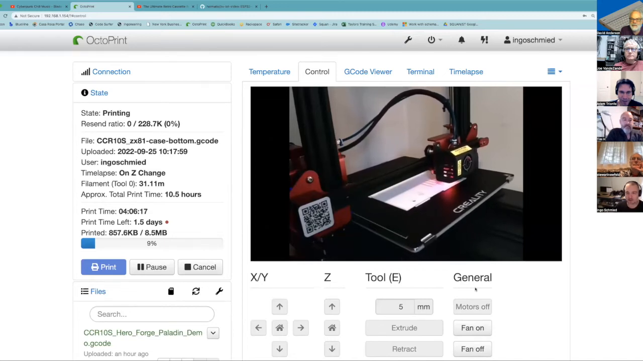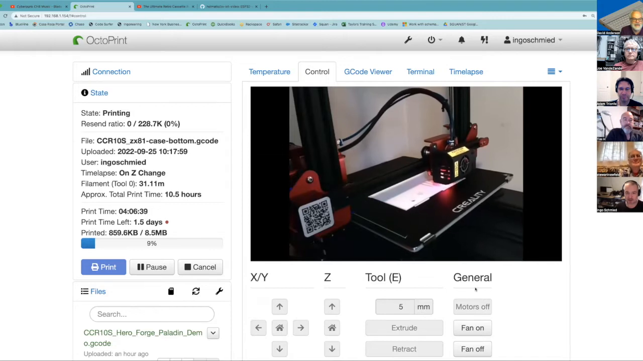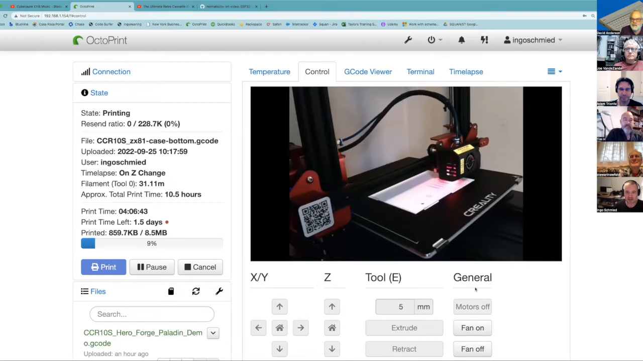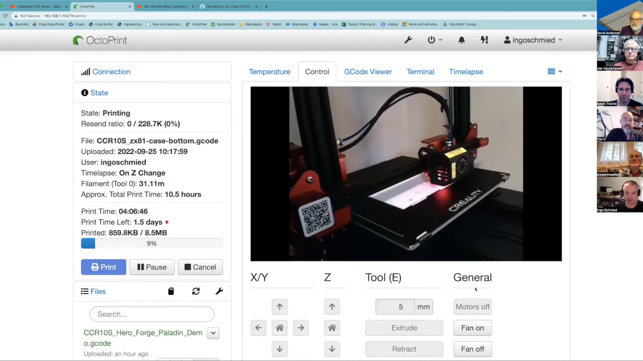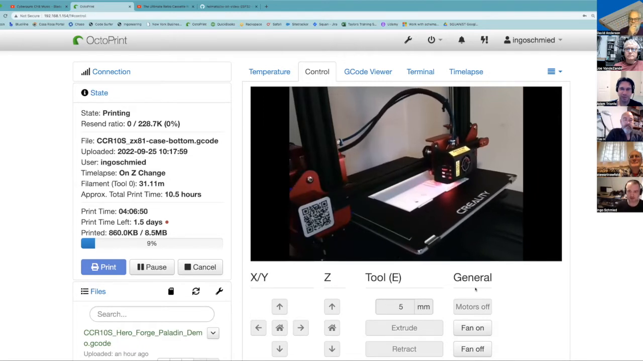Right now it's using white PLA because I got a roll of this cheapo PLA from Creality when I bought the printer. Everybody says throw the stuff in the trash can, but I've actually gotten some successful prints out of it. It's taken me a while though. I've had a lot of failures and learning the chops, but right now it's printing the bottom shell of a ZX81. I just wanted to see if I could print something bigger than a little Dungeons and Dragons miniature or a temperature tower.